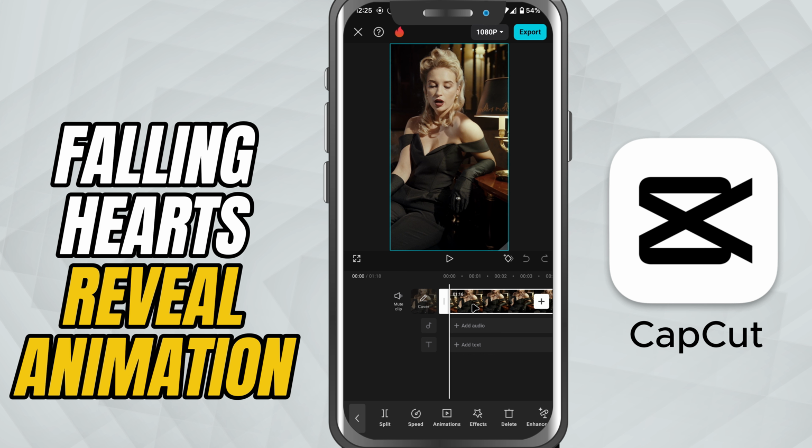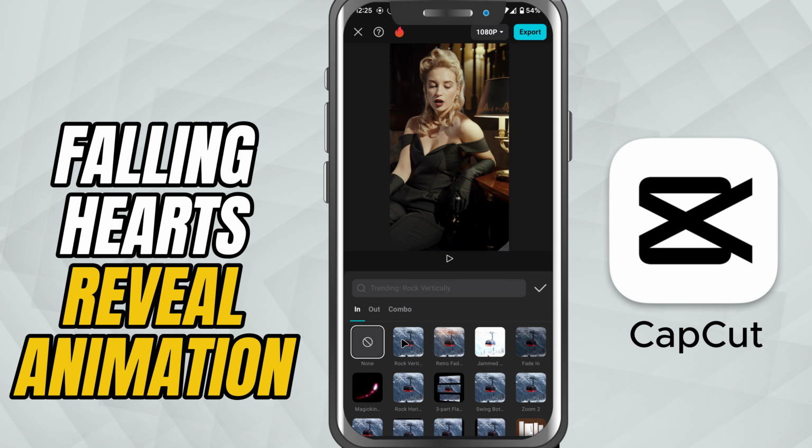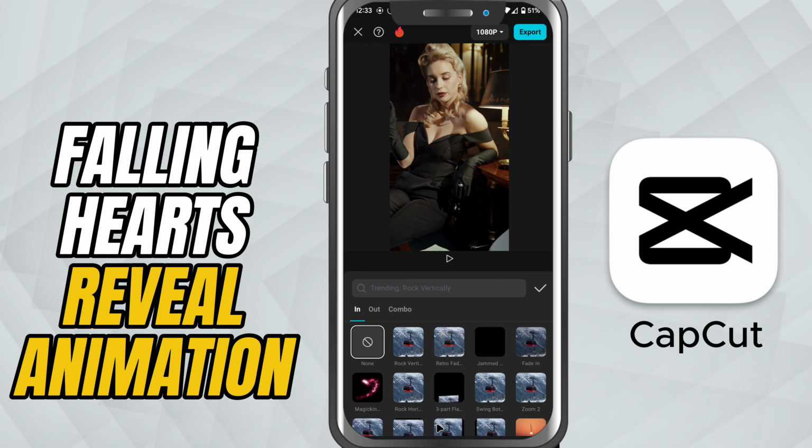Tap on the video clip to select it. From the bottom toolbar, tap on Animation to open the animation options. Next, switch to the In tab. This section controls how your video appears at the start.